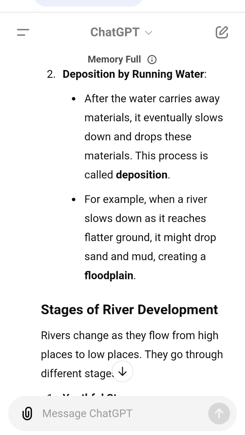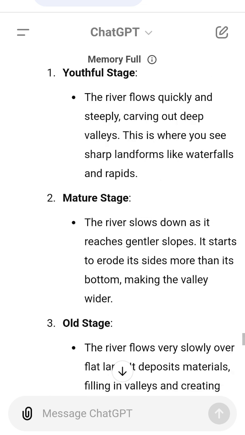Key concepts: sheet erosion. When water flows over a large area like a sheet, it causes erosion across that entire surface. Rills and gullies. Small channels, rills, formed by running water can grow into larger channels, gullies, and eventually into valleys. Peneplain. Over millions of years, a river can erode a landscape so much that it becomes almost flat. This flat lowland area is called a peneplain. Even in a peneplain, some hard rocks might stick out like small hills, called monadnocks.